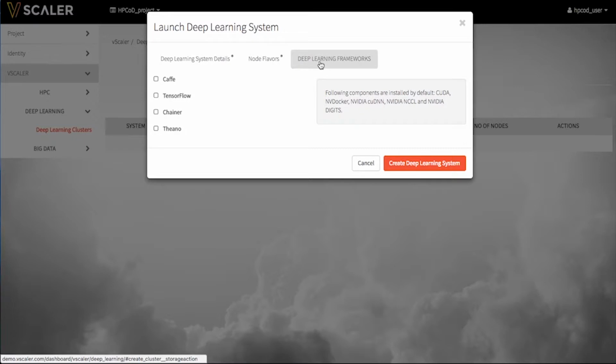When we click on the Deep Learning Frameworks tab, we are presented with a number of frameworks that are available for configuration on our platform. In this instance, I'm going to go with Google's Tensorflow, and that will get automatically configured on the platform once the system is spawned up and running. In the background as well, it's worth noting that we've installed all of the default CUDA SDKs and additional tools and libraries to allow us to use Tensorflow.